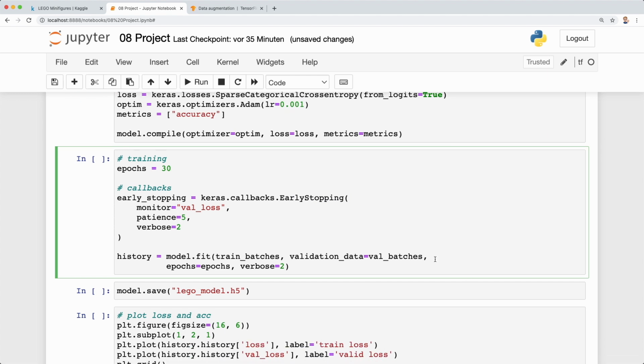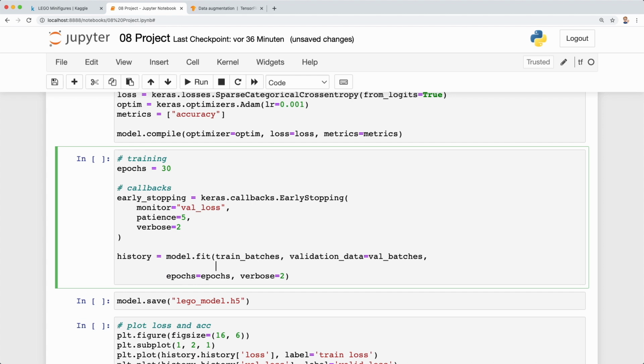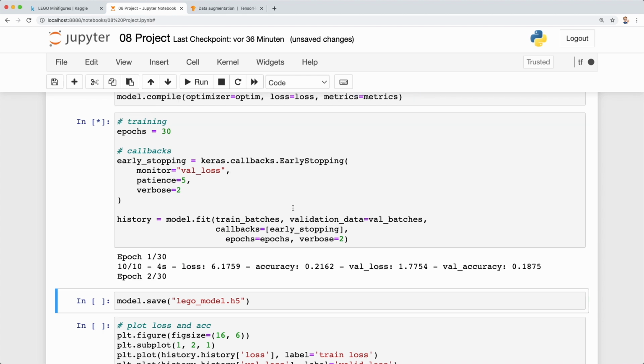Then when we have this, we can specify this argument. We can say callbacks equals, and this is a list because we can pass in more callbacks if we want. Then we say early stopping, and then we use the rest of the arguments. Now let's train this and see what happens.